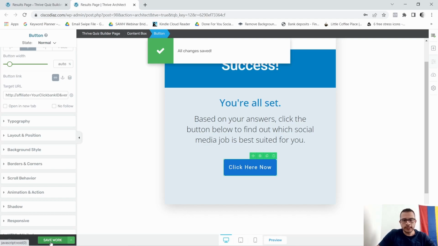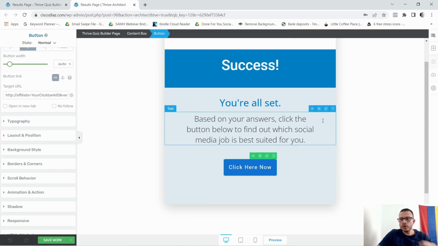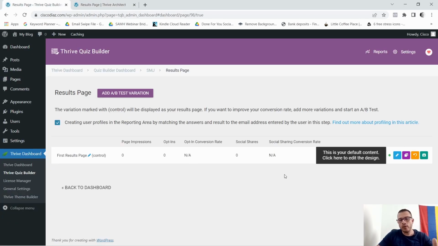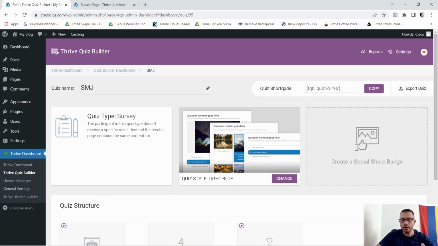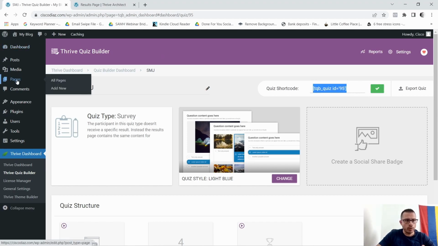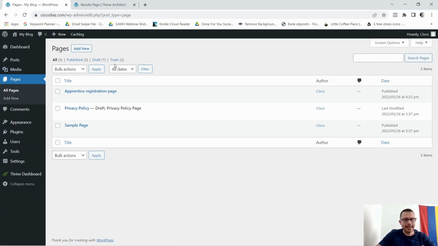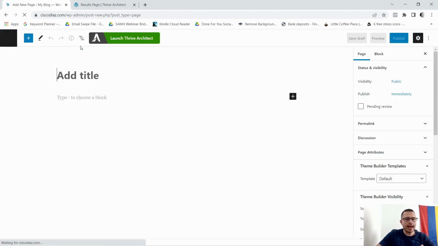So this has saved it, and we're still not finished. We have created our quiz technically, but we still have to create a page for the quiz. So now we want to go back to the dashboard and copy this shortcode. Make sure you copy this shortcode here. We want to go to pages, and we want to add a page. So we'll click on add new page.